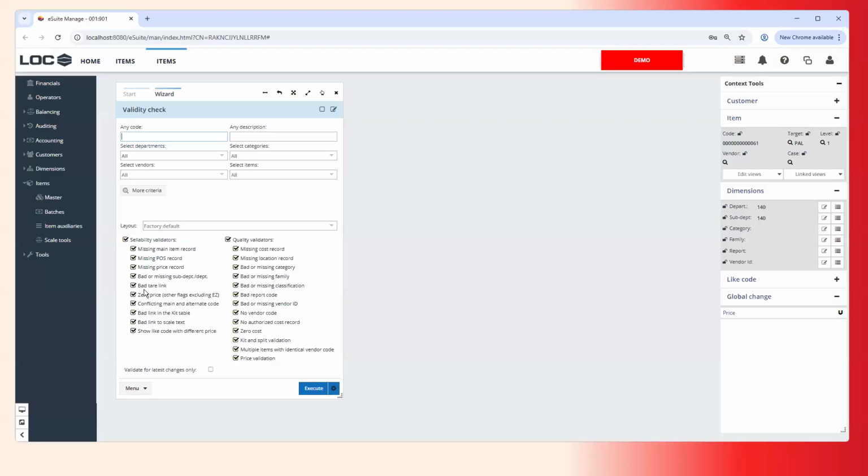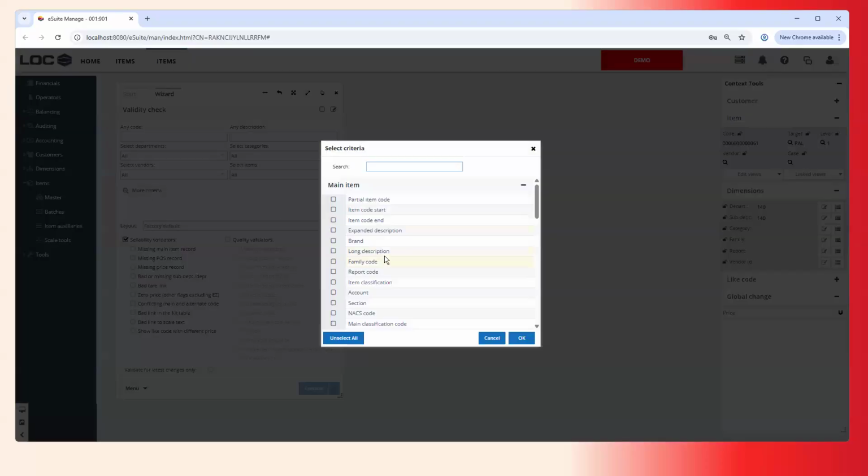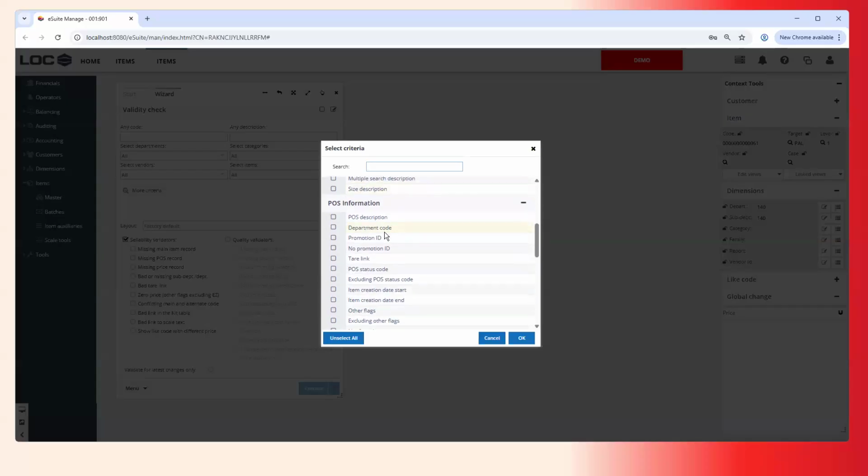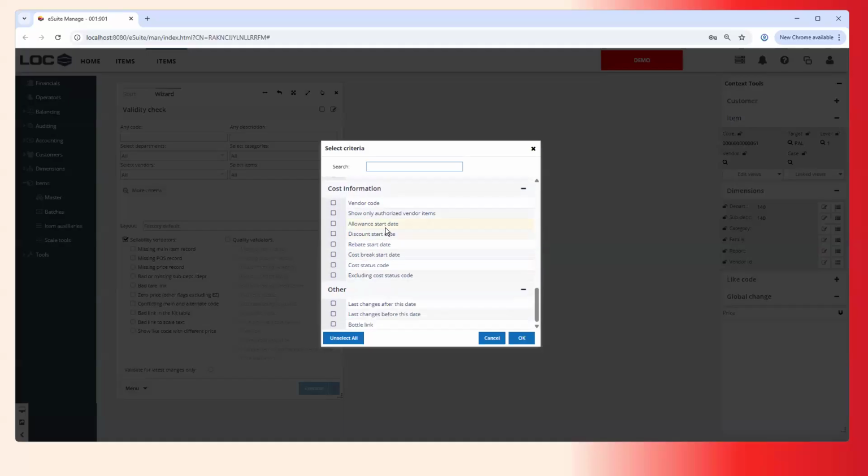So you can go through and pick and choose which ones you would like to look at. You can also just do sellability or just do quality if you just want to do that. And then up here, you have the ability to limit your criteria. You can look at any code, any descriptors, one department at a time, categories, vendors. You can select multiple items, so maybe you're just wanting to check a subset of a group of items. There's always more criteria, so if you want to do a partial item code or a range of item codes, descriptor, anything like that, you can go through and this criteria will all stack with each other.